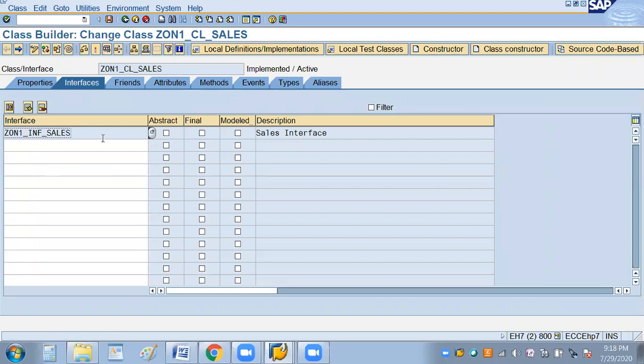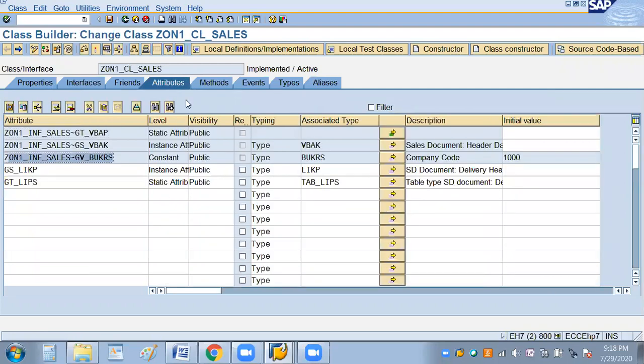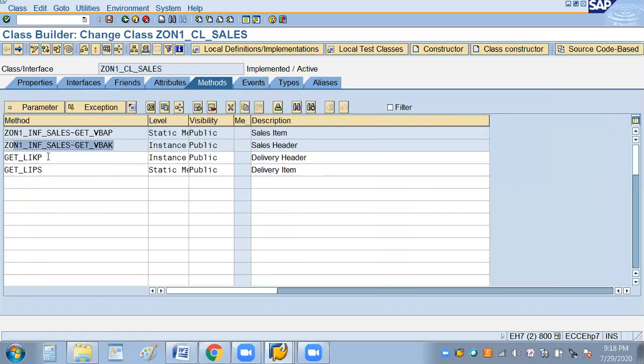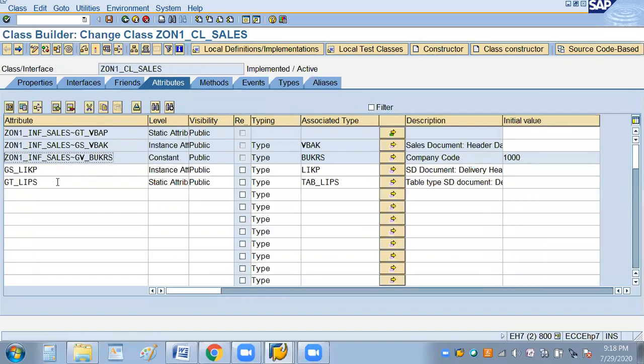So the attributes we have already seen, right? And methods also we have seen. Apart from the interface, I need some more data from other tables also. In such cases, how are we going to do it? I want to declare attributes, so how can we do it? Like this we need to define it.